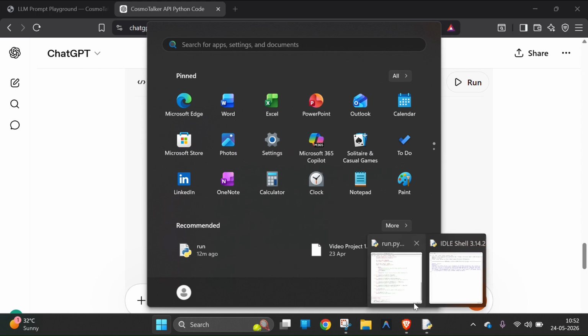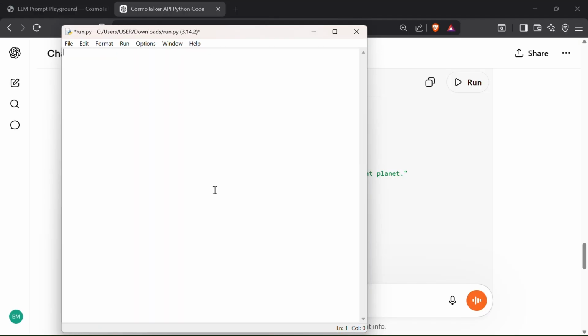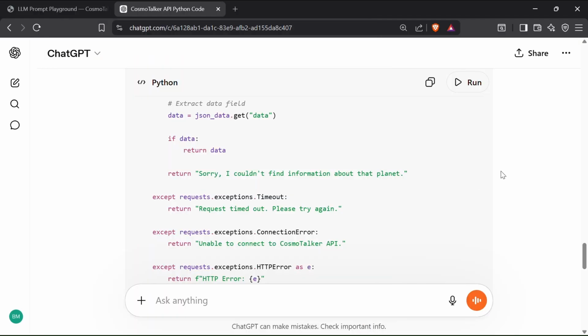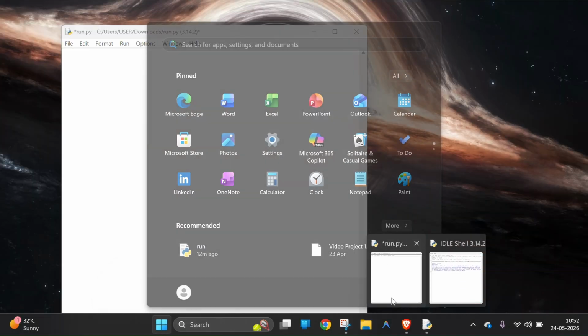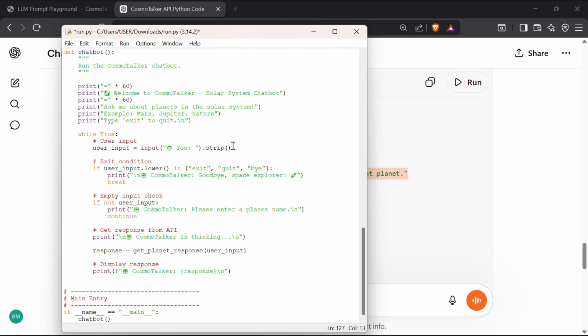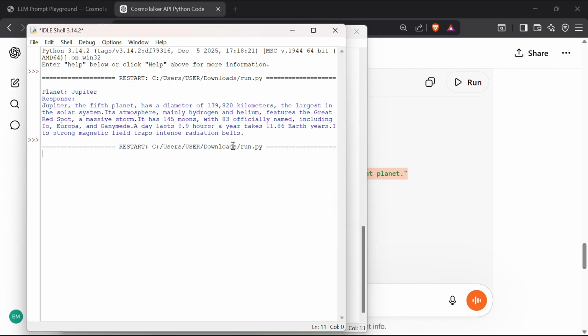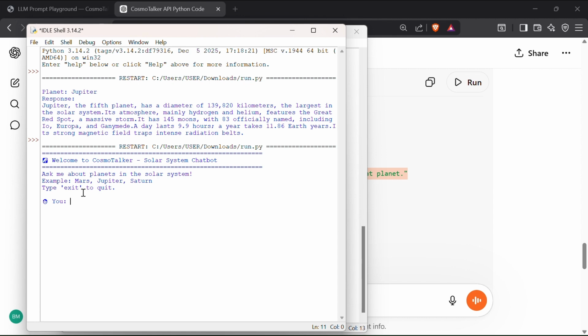A loop. Friendly messages. Emojis. Welcome to Space Explorer. Perfect for a child. Which planet would you like to explore today? It even handles errors if the planet isn't found. This is incredible. One conversation. Two versions of code.